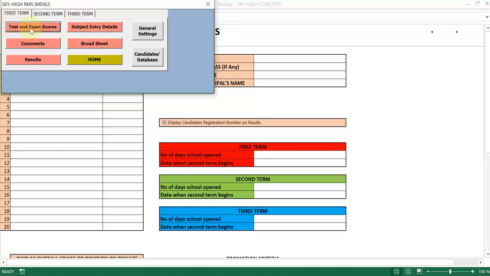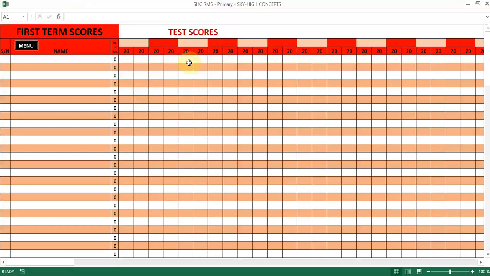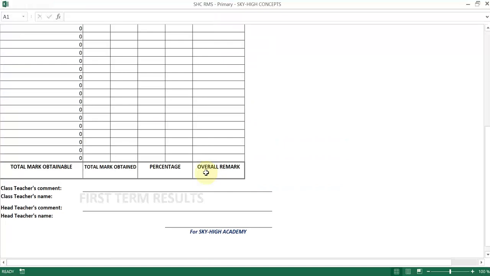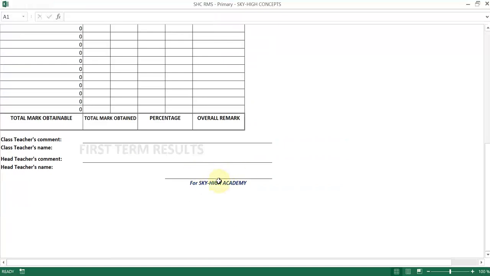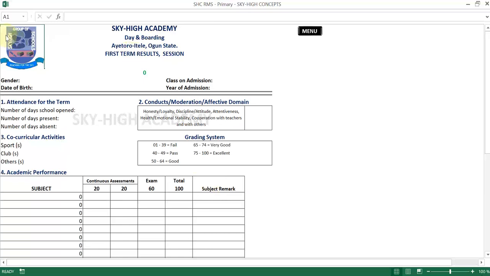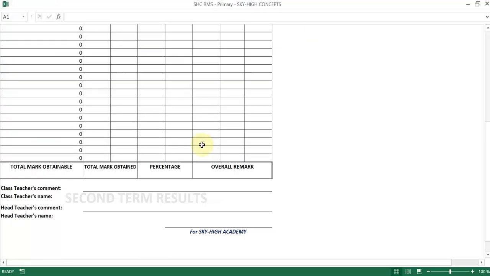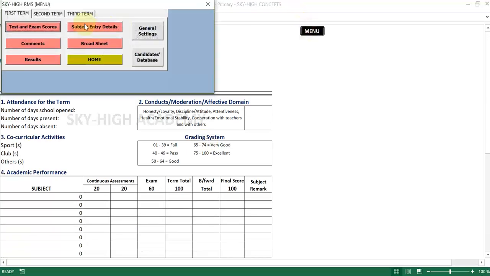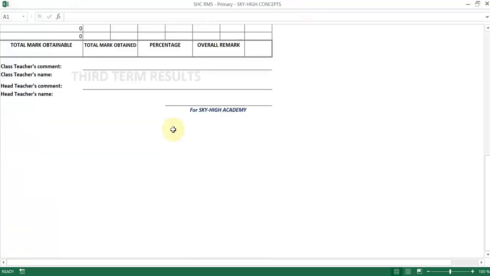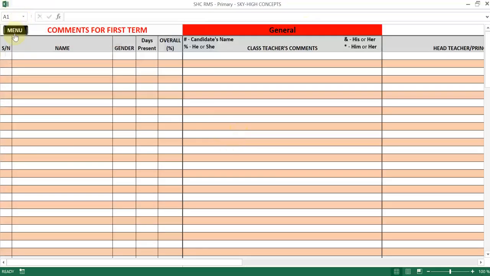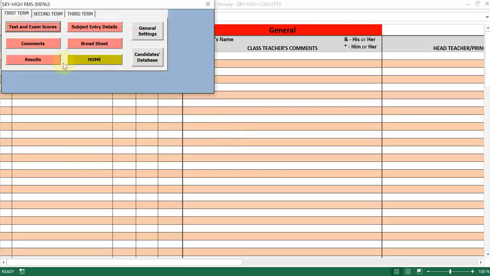So the term exam scores, you might want to look at the view of it, but it's going to be empty. As for the result, this is where the signature would be, but as it stands, there is no signature for the first term result. If I check the second term result, it is still going to be empty for everything, even third term. The comments, everything is going to be empty, because the software is not holding the information. It is just to prepare the result and everything.